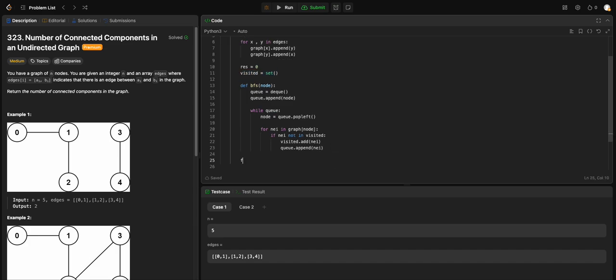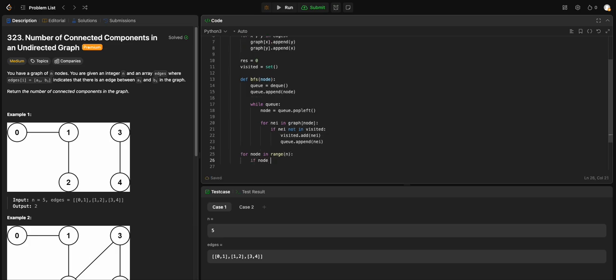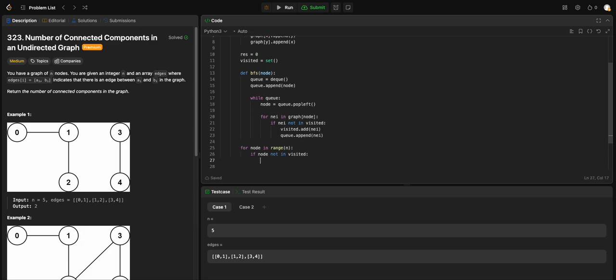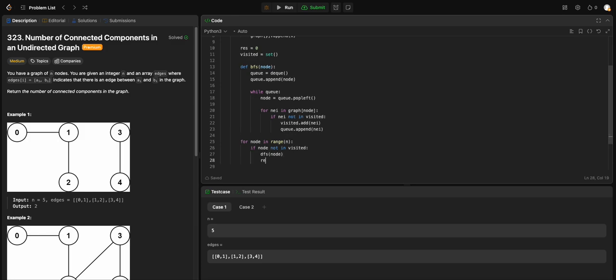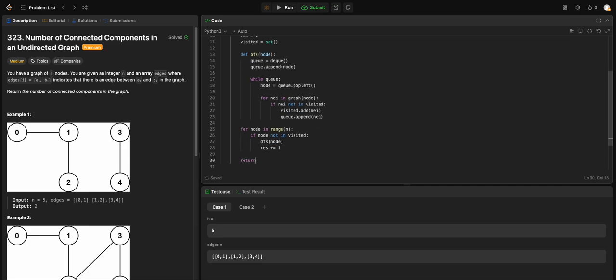So now let's look for node in range(n). If the node has not already been visited, then you do a BFS on it, and then you increase results by 1. You return results.